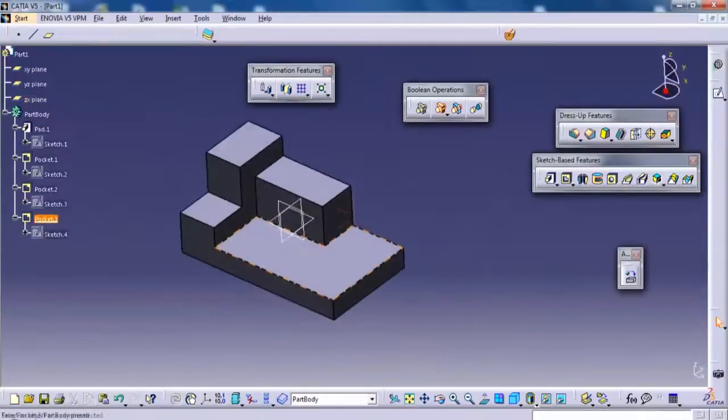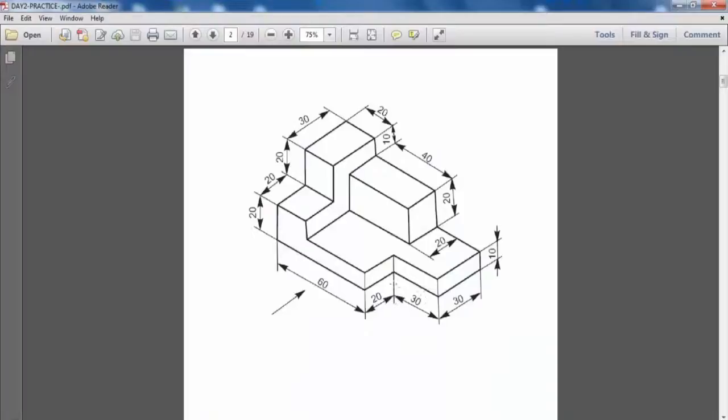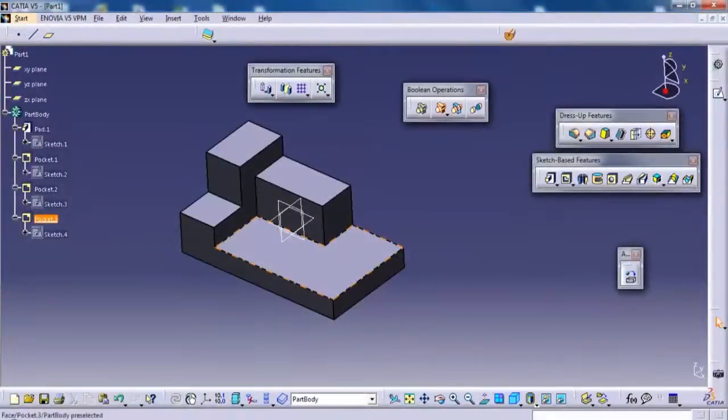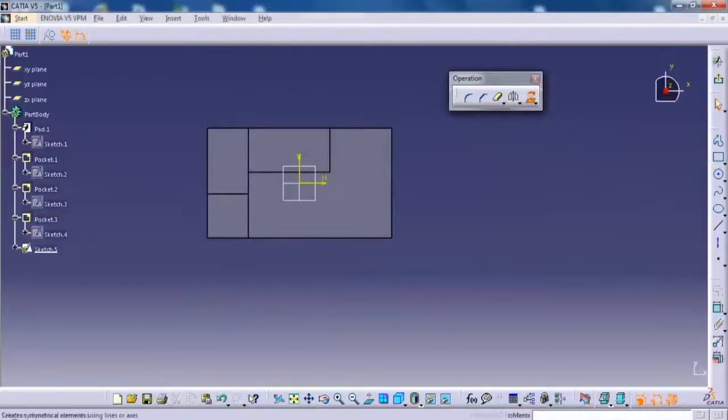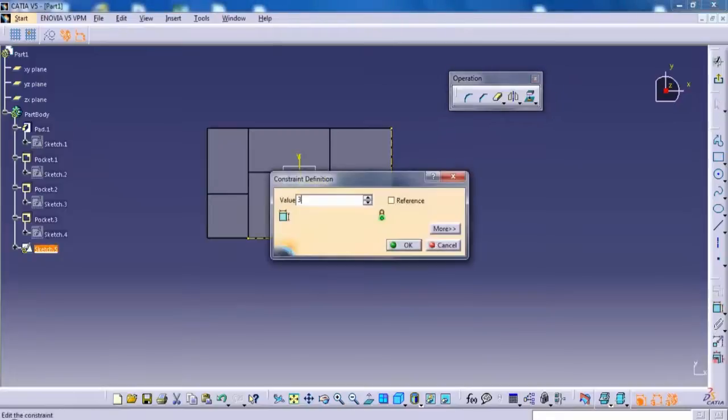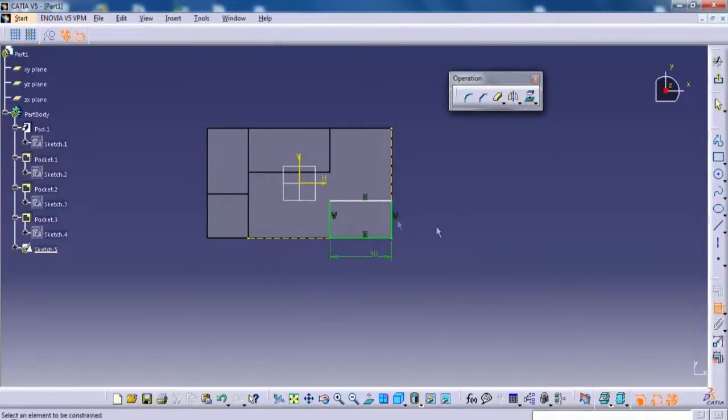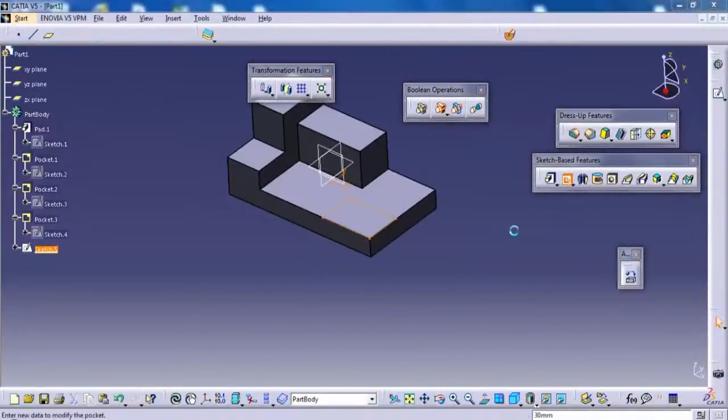So you can see there, this is a diagram we have just created, and now we need to create one pocket also of 30 into 20. So just pick this surface above and now create one projection, and construction. Now second, after that just create one rectangle, provide the value, that is 30, this one should be 20. Now exit, make a pocket.